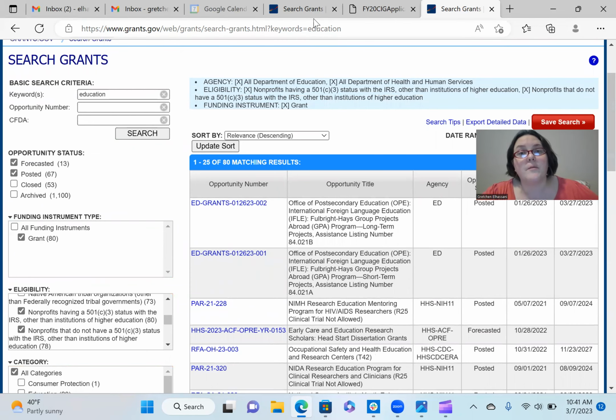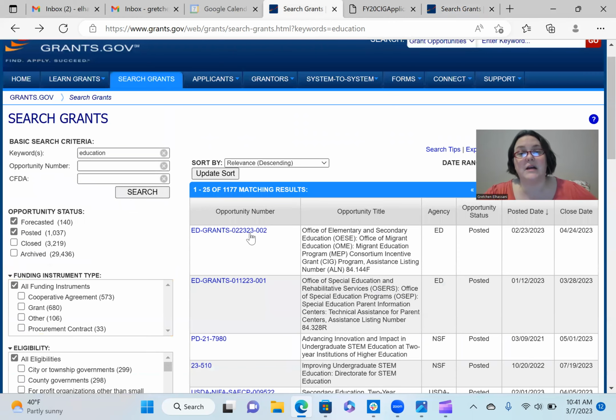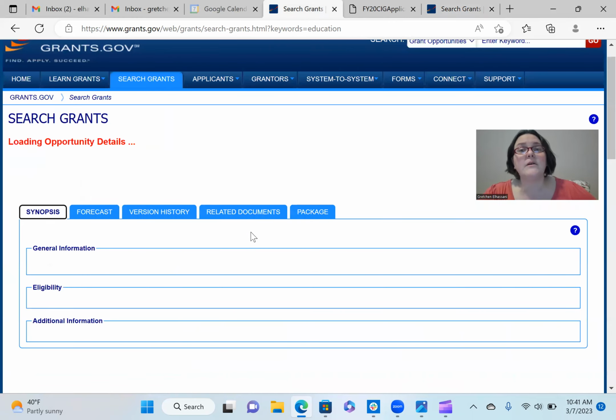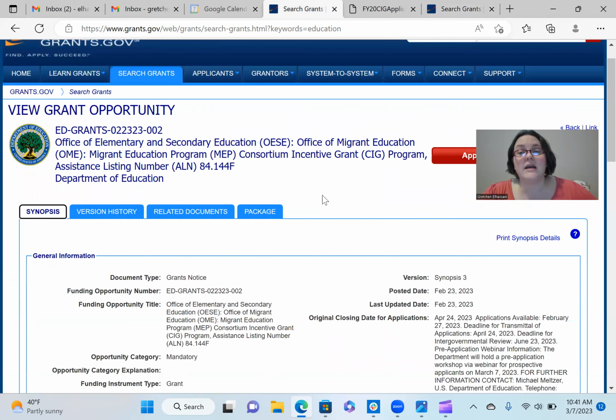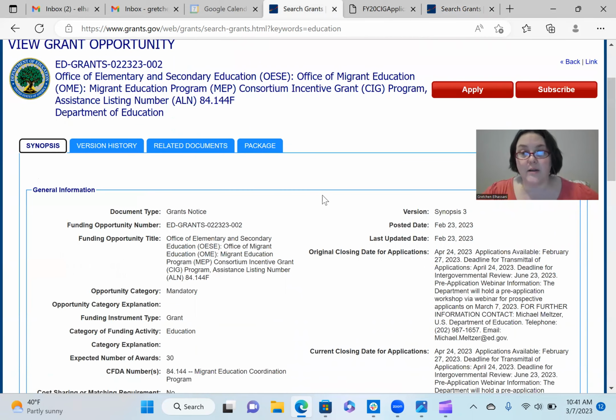Now for the purposes of this tutorial, we're going to select this one grant and go into that. And so here is a lot of information that hits you all at once. Some of the things that you're going to need to look at are the closing date for the application. This is how long you have to pull all of the information and the narrative and the budget together. So this is April 24th.